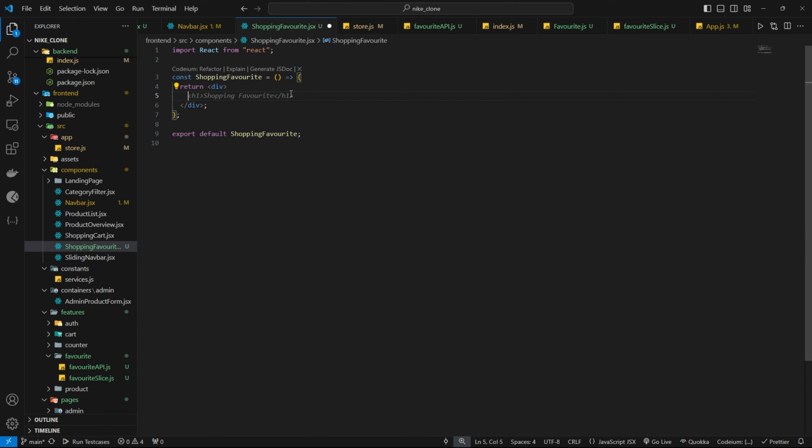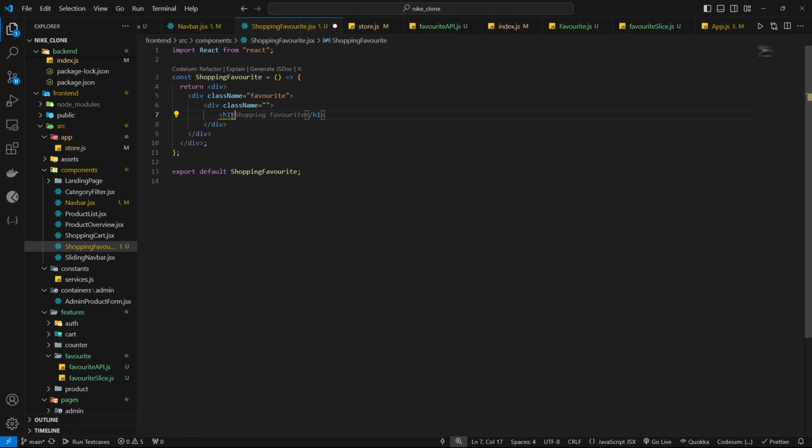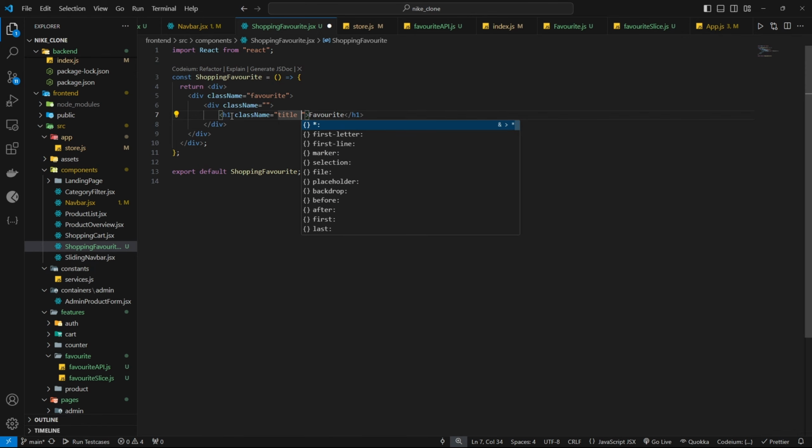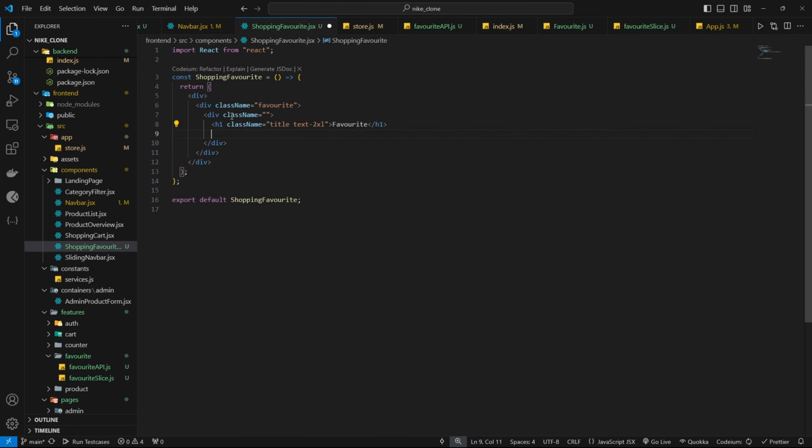So up in here we will be having something like, let's make another div, and the class will be favorite, and inside the favorite we are going to have another div, and inside this div I am going to write h1, and inside the h1 we will be having the favorite, and up here the class name will be, let's give it title or name, and then the text will be 2xl. Okay, so that we can remember what is it.